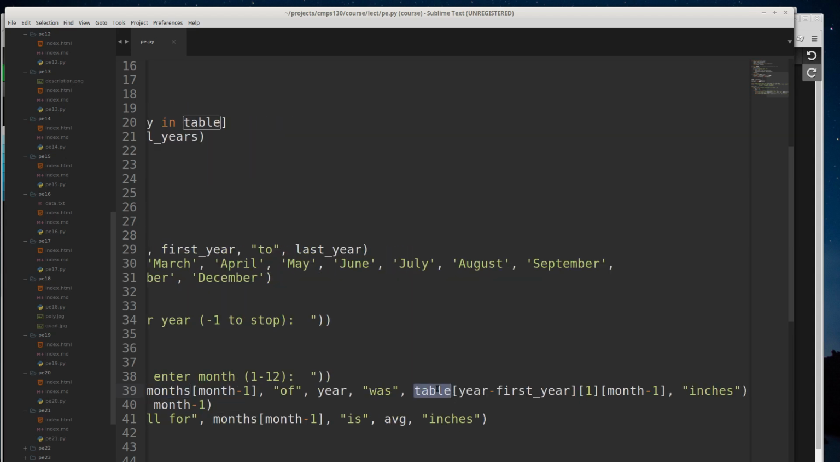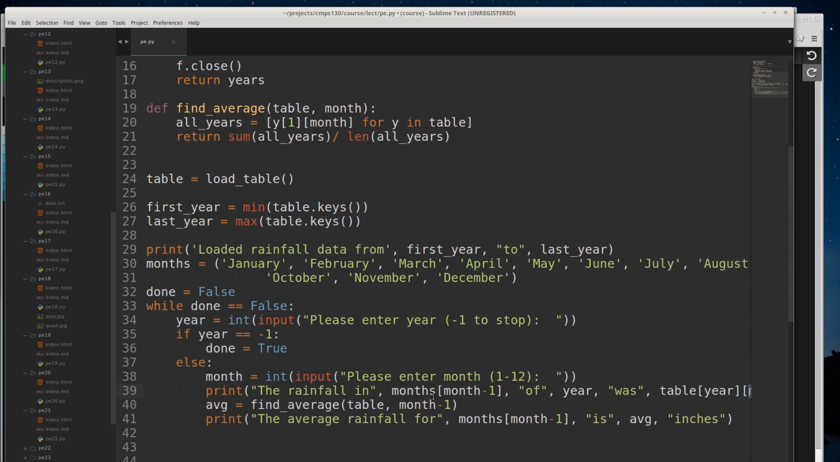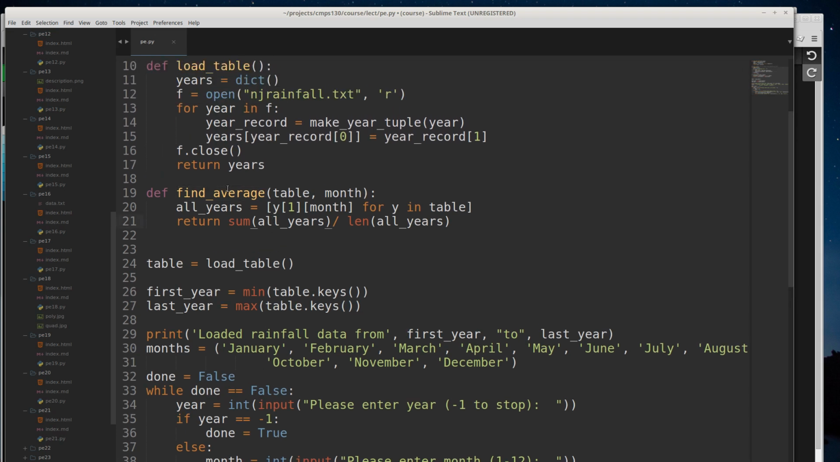Over here, we're accessing the table, and we want to access it by year and month. And here's where we reap the benefits of our new data structure. It's going to simply be table at year. So we're looking up the list corresponding to a particular year, and then we're indexing in month minus 1. The average function is going to change. Nothing about this code is going to change, but the average function's got to work with this a little bit differently too. Let's just check and see how this works.